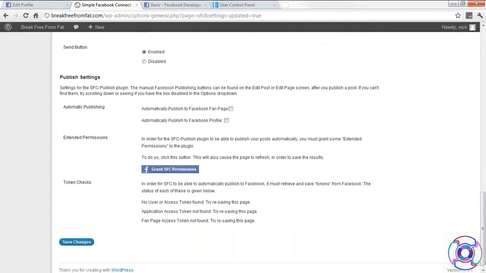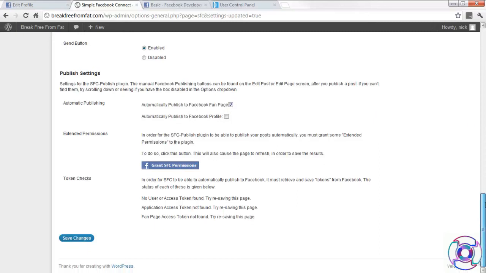Okay, now we're here at the publish settings. So we can automatically publish each post to our Facebook fan page or to our Facebook profile. I'm just going to post to our Facebook fan page for now. You can always change that to post to your profile, but I'll show you what I'm talking about. And then grant SFC permissions. We basically have to give permission to post to our Facebook page. So all you do is click on grant SFC permissions.